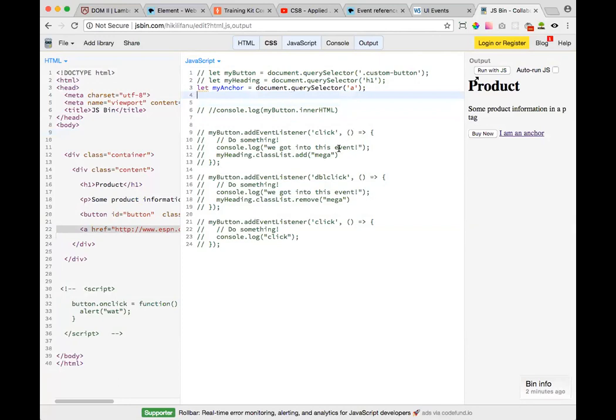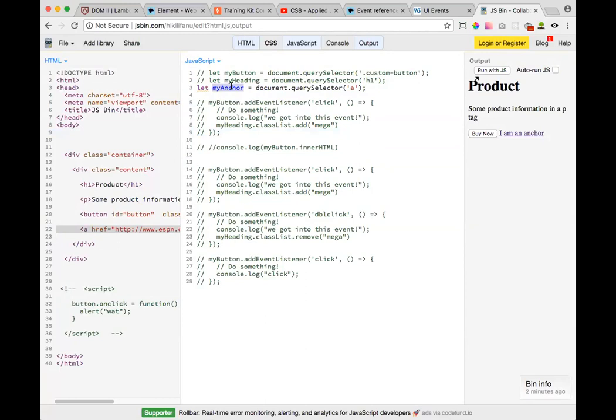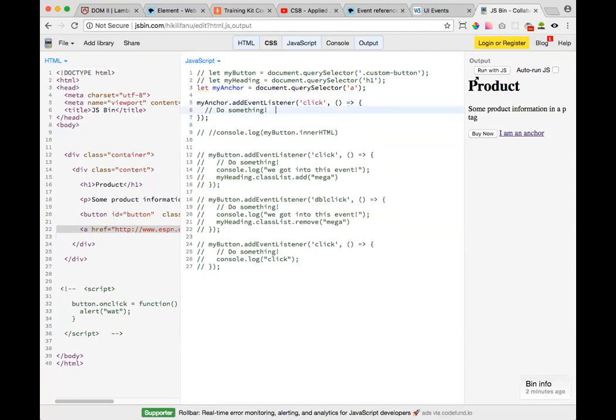So what we can do now is add an event listener to it, just like this one. So I'm going to grab this, my anchor, uncomment it. All I've done is pop in my anchor, add an event listener. I'm going to do something with it. What we can do now is use what's called the event object. Let me talk about this for a second.